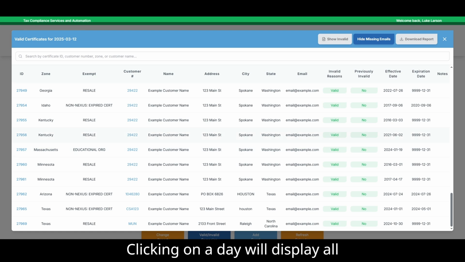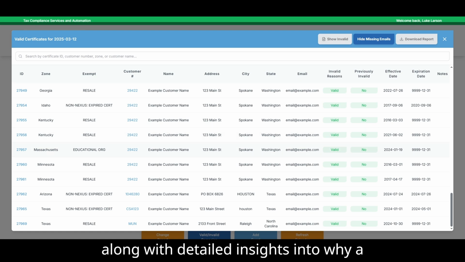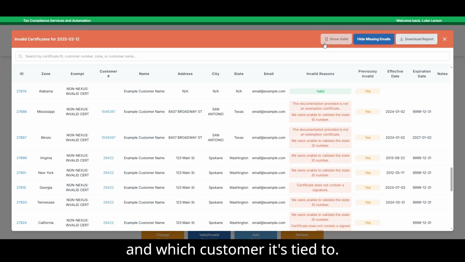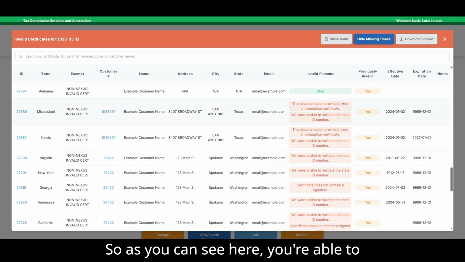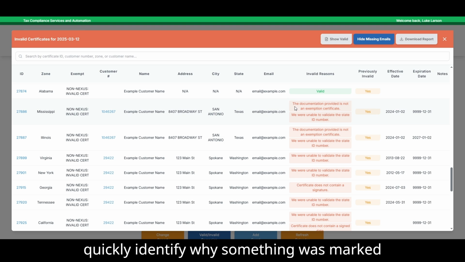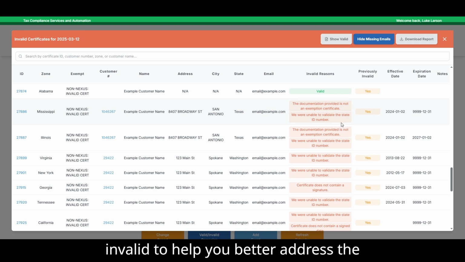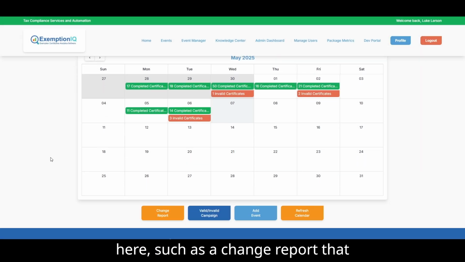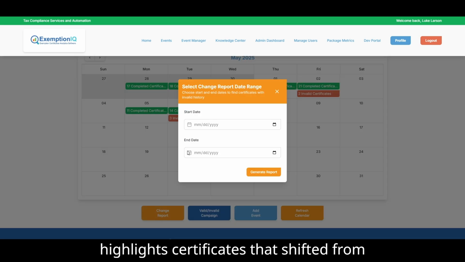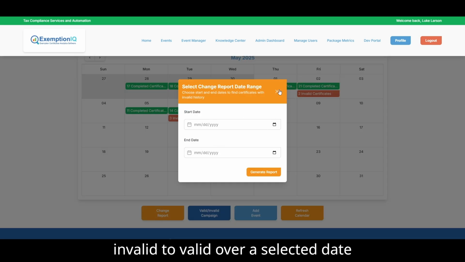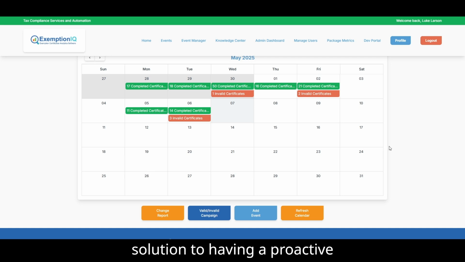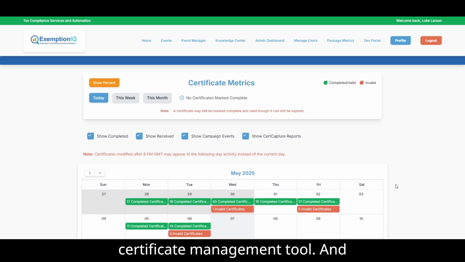Clicking on a day will display all certificates completed on that date, along with detailed insights into why a certificate was marked invalid and which customer it's tied to. As you can see here, you're able to quickly identify why something was marked invalid to help you better address the situation. You can also generate targeted reports here, such as a change report that highlights certificates that shifted from invalid to valid over a selected date range, or run an invalid certificate campaign to address issues based on specific timeframes. This is your solution to having a proactive certificate management tool.